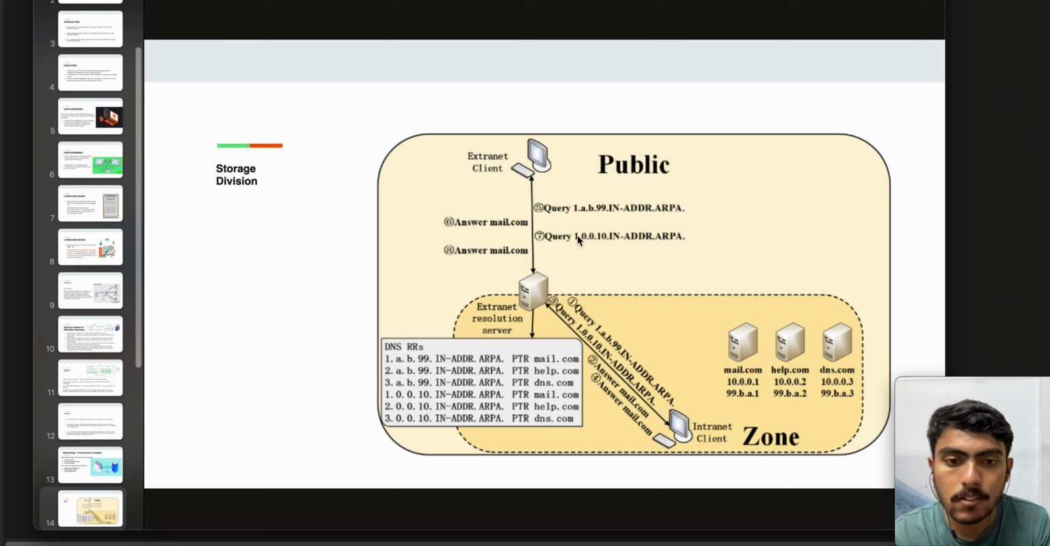10.0.1 is the reverse of 1.0.0.10. So the extranet client should be able to access mail.com by reverse querying this, but the external client should not be able to access mail.com using this particular IP address, that is 1.a.b.99, because this is the internal IP address, right? So why is this occurring?